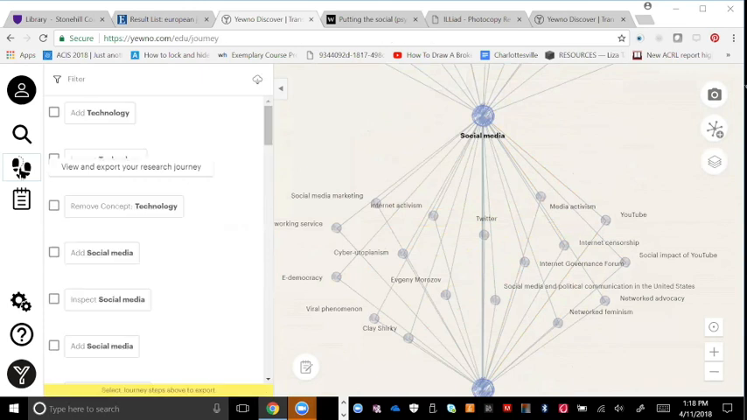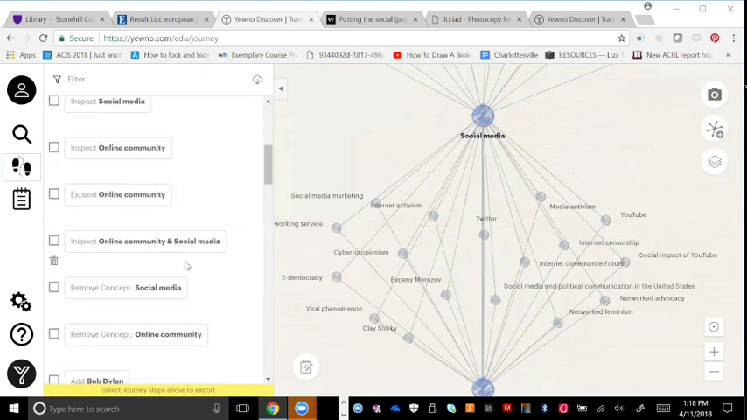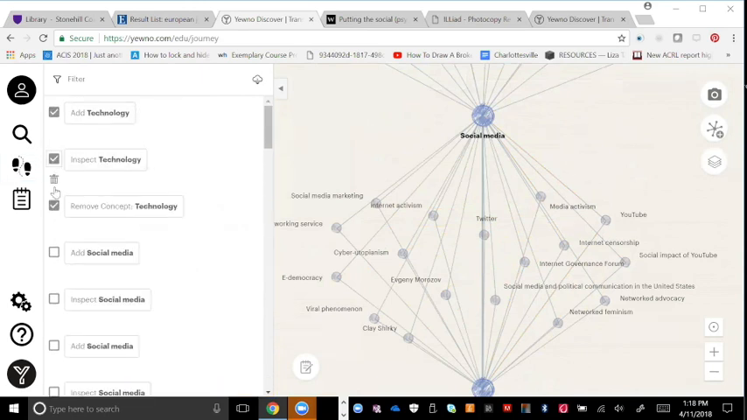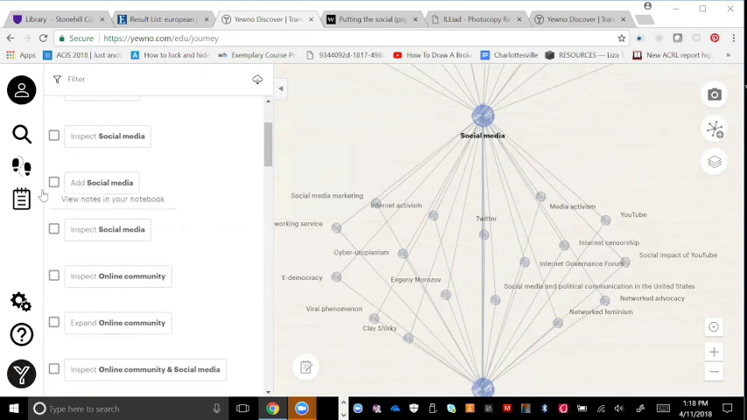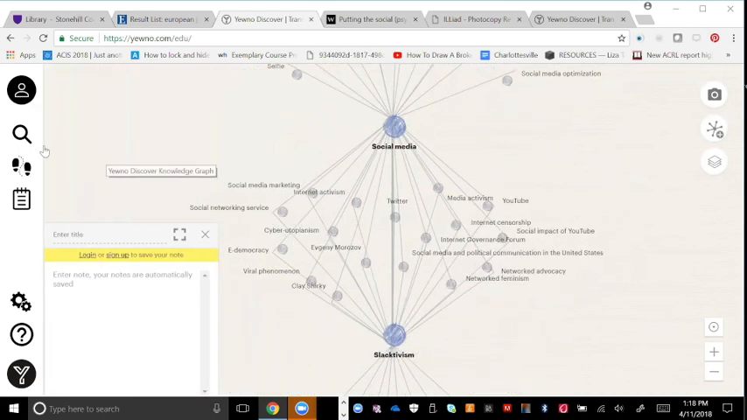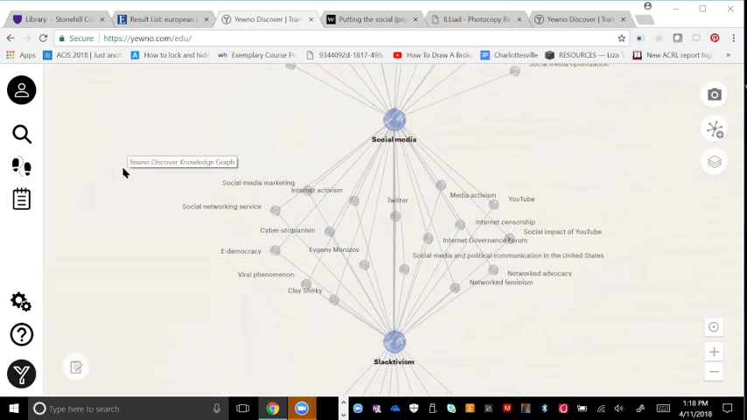And they like the fact that you can look through their research journey. So if you look here, it shows all of the actions that I've taken in my recent searches. I can either decide that I'm not interested in saving those and delete those, or I can export that information. I have the ability to create an account and log in and take notes. And so all of these things are extremely useful for our students as they're doing their research and thinking about what it is they might want to use Yewno for.